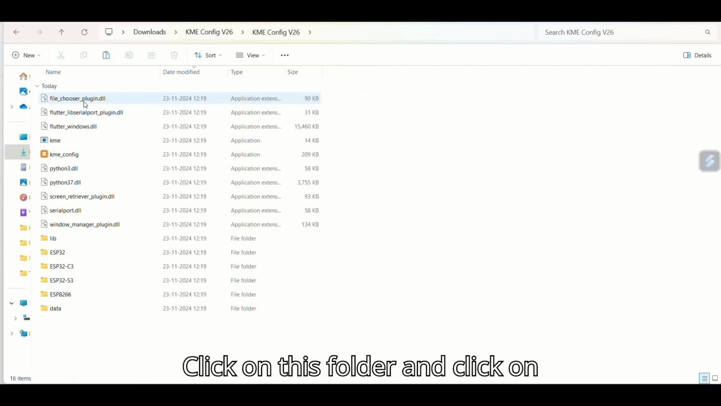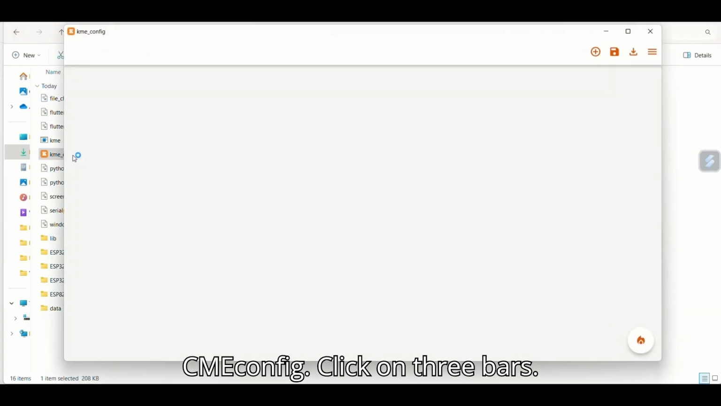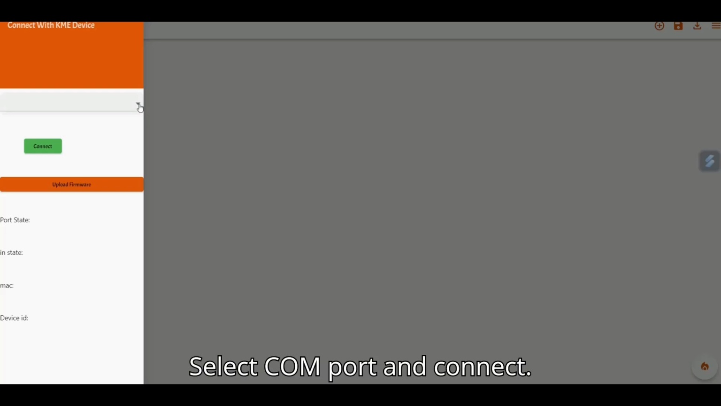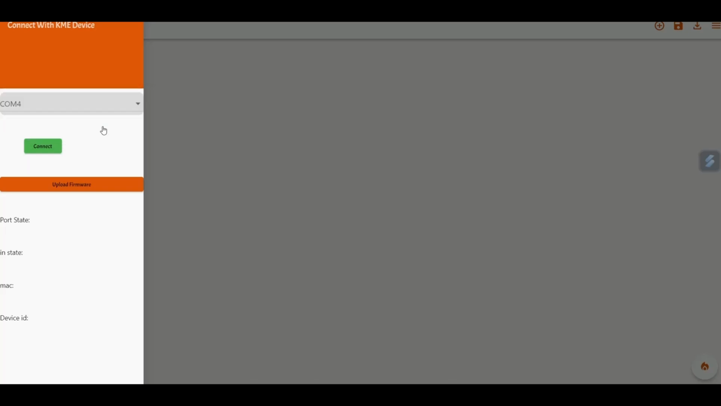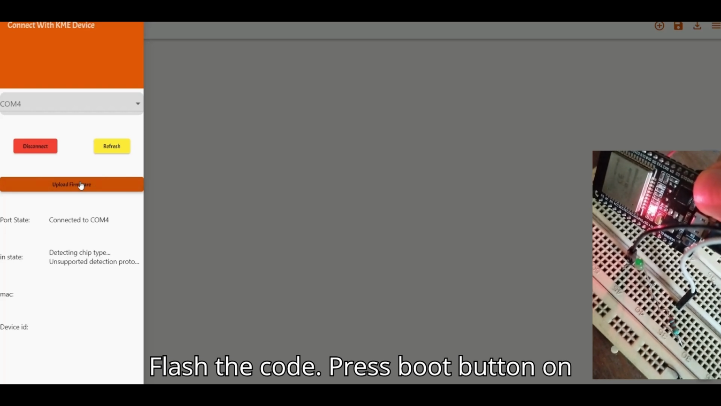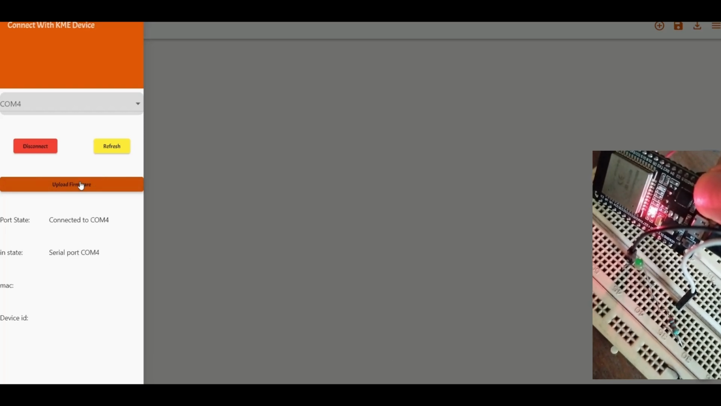Click on this folder and click on KME config. Click on 3 bars. Select COM port and connect. Flash the code. Press boot button on ESP32 board.